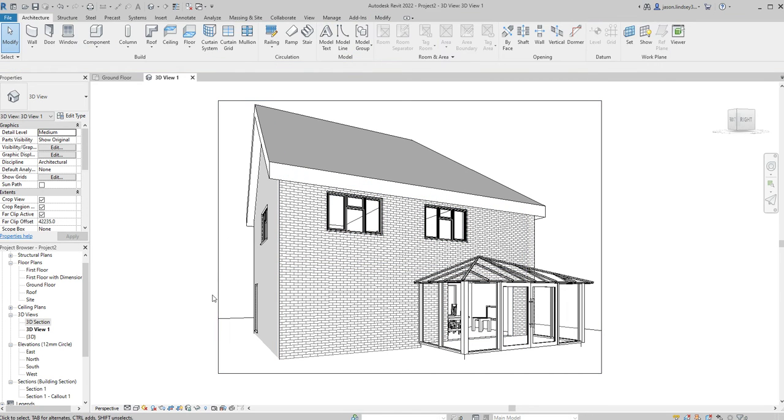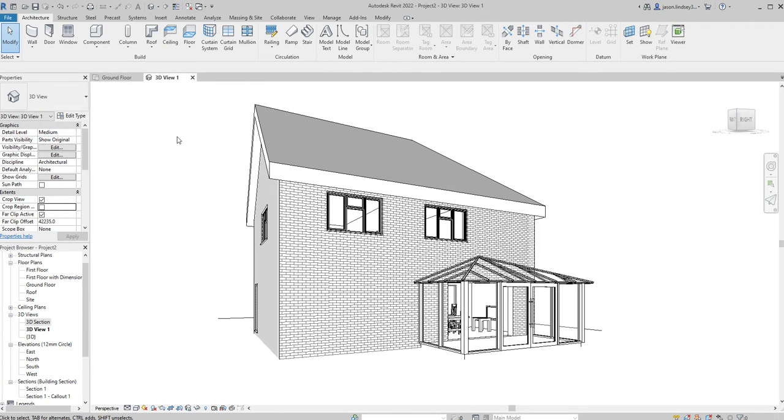Once we've got that done, if I want to get rid of this outside box, in the properties box on the left-hand side, I've got this crop region view. Just unclick that and click apply. That gets rid of the outside box. That cleans up a little bit.